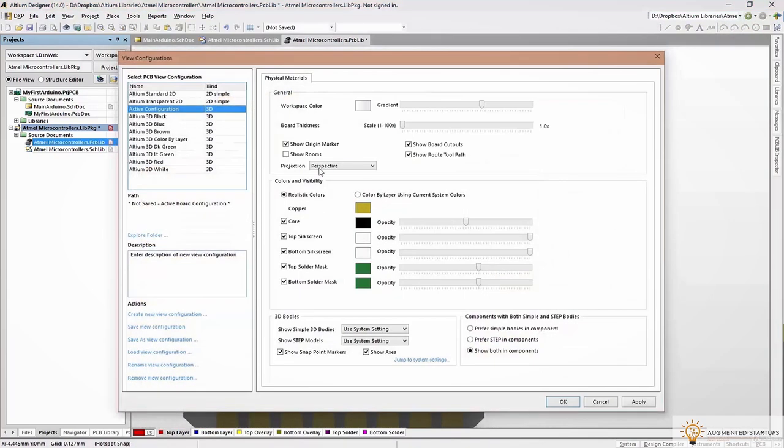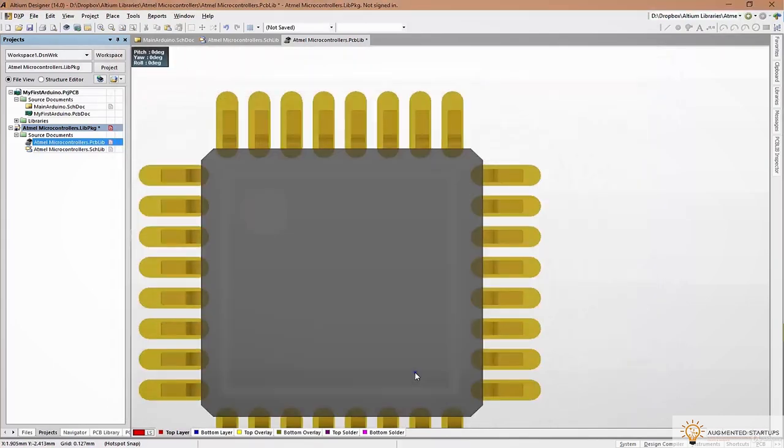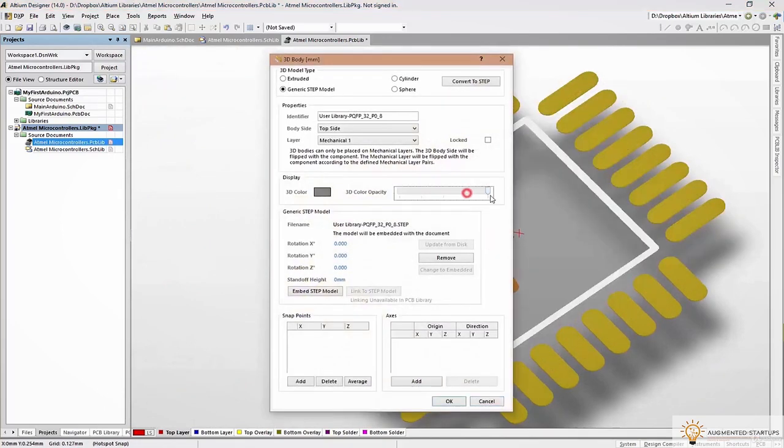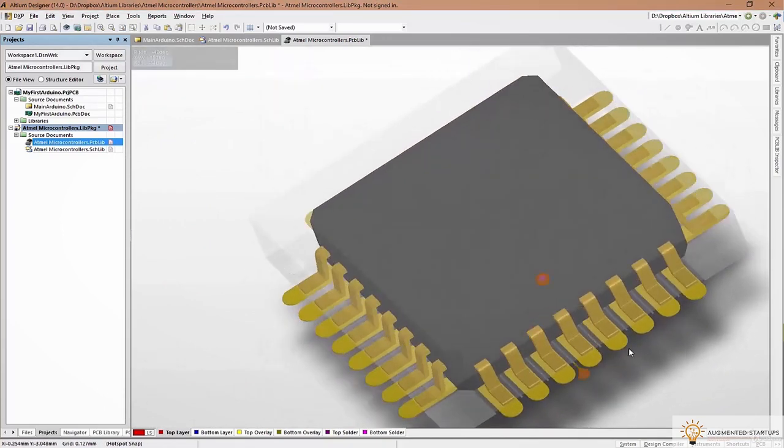So just line it up. You can put it on orthographic, which makes it much easier to manipulate. Then set it to opaque so that it looks like how it's supposed to.